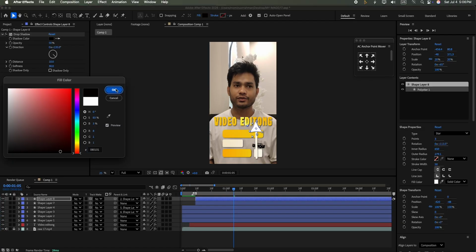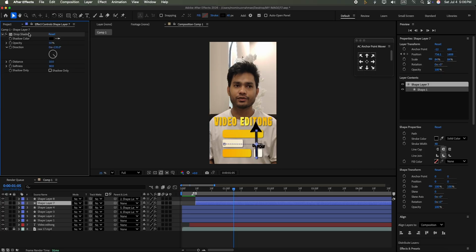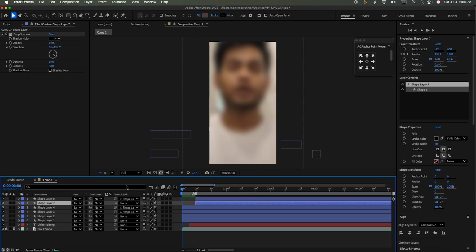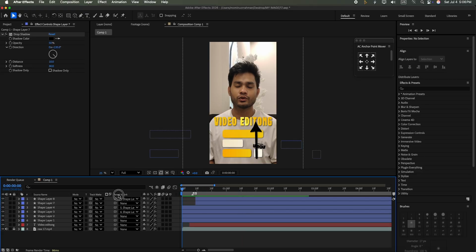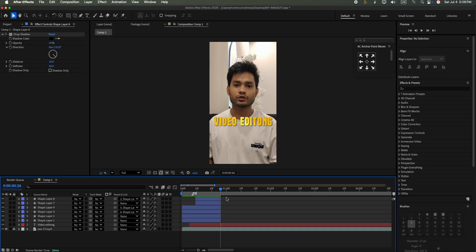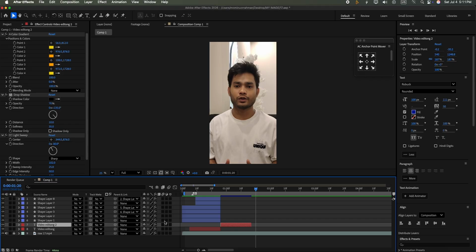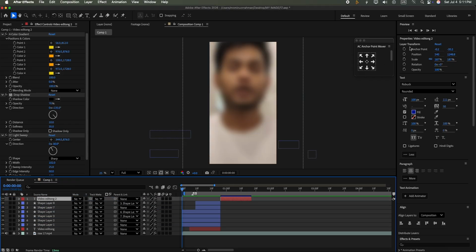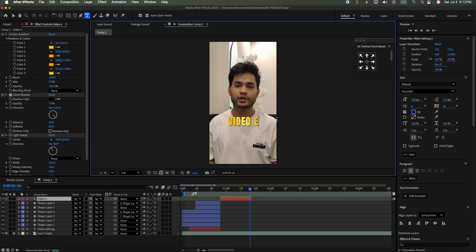Then we change the color of the stroke and rectangle from white to black. So now see the animation. It looks good. And now split all the shape layers and delete the last portion. Now the text layer is duplicated and set next, and rewrite "video editing is boring".